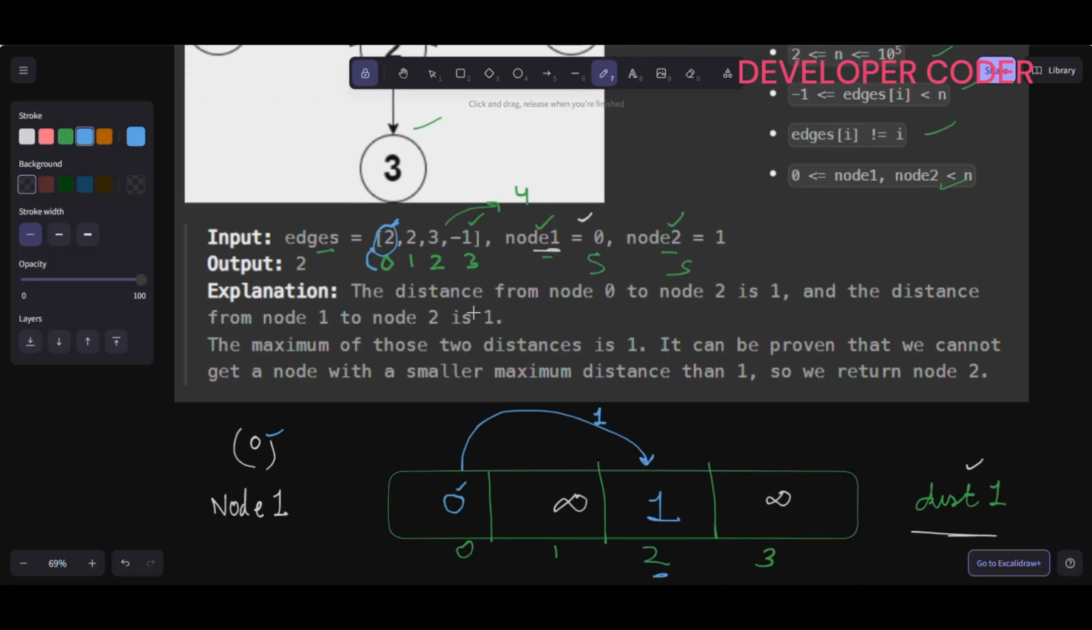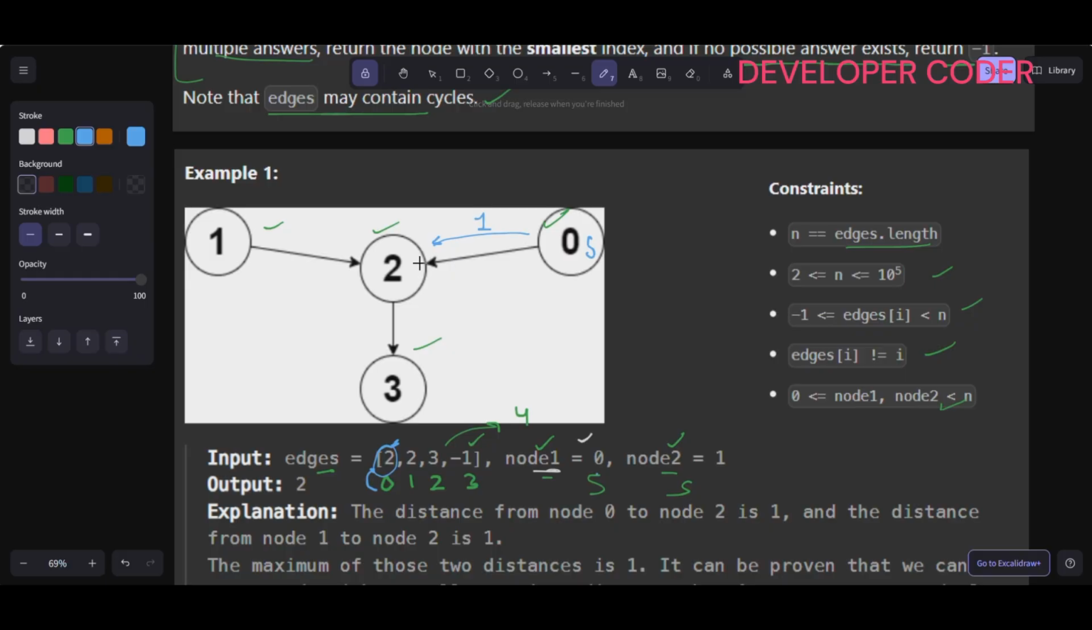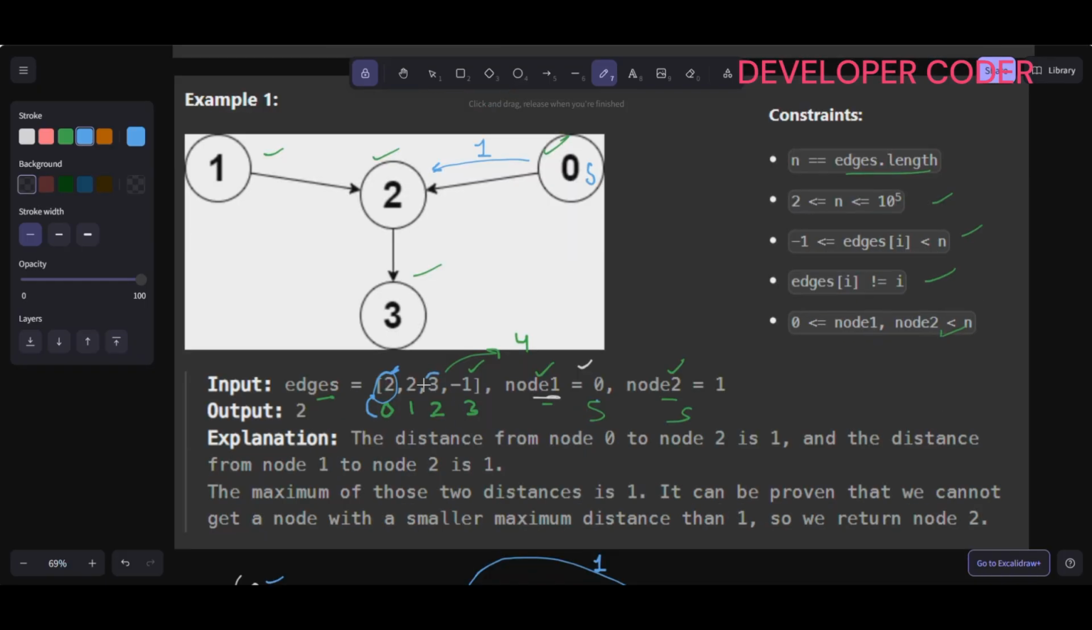Now for this 2 we are moving to 3. From this 2 we are moving to 3. The value is not -1 here, it is 3. So that simply means 2 to 3 we are moving.